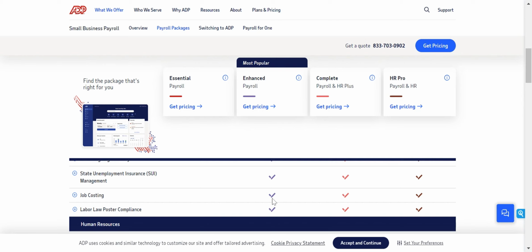And this job costing piece is also very important, especially if you have the type of company where you're trying to track profitability per job, it's part of your billing process, or you need to provide reports based off of hours worked at different rates. This is super important. So again, we recommend you start off with the enhanced, and there's a reason why it's the most popular. We also think that looking at the complete package does make sense.